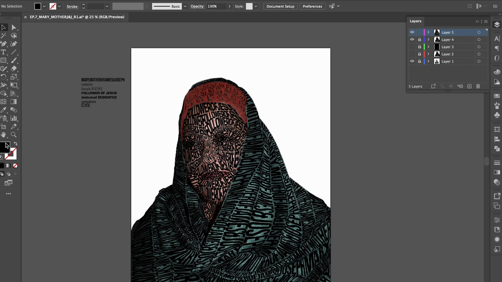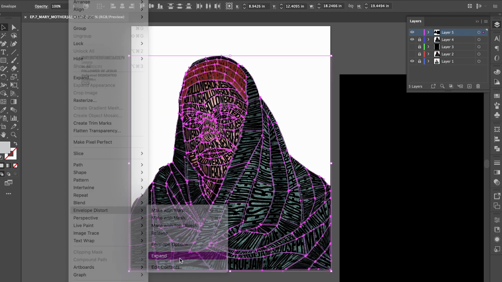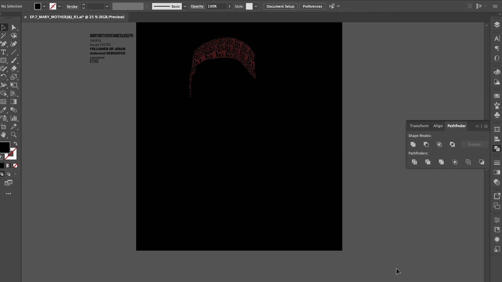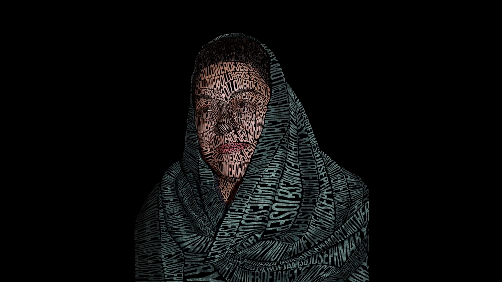So once again, I am going to create the object and mask it, and here is the final product. I'm really happy with it and I hope you like it.